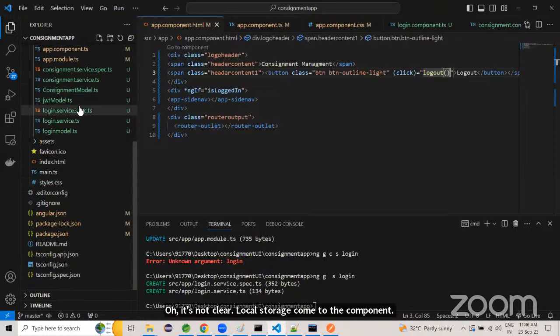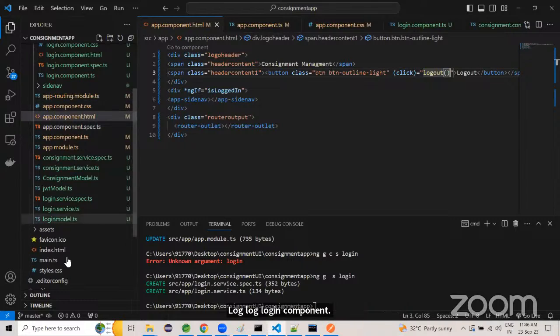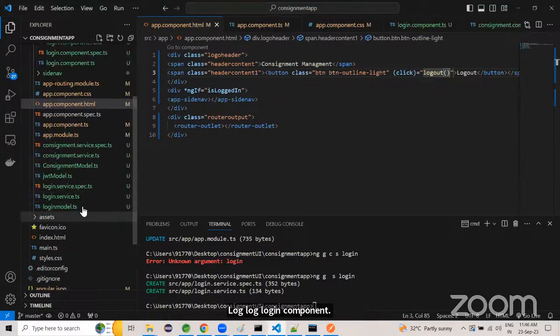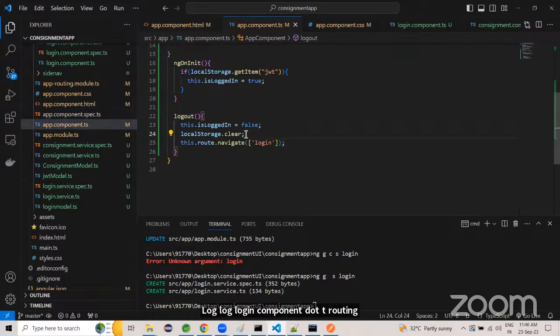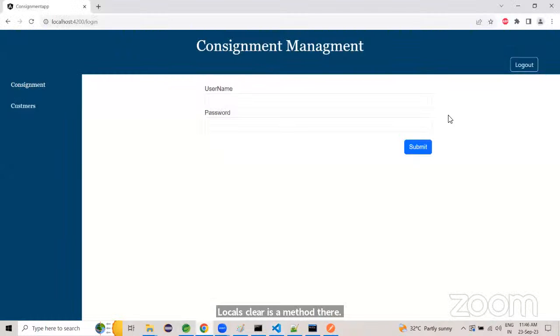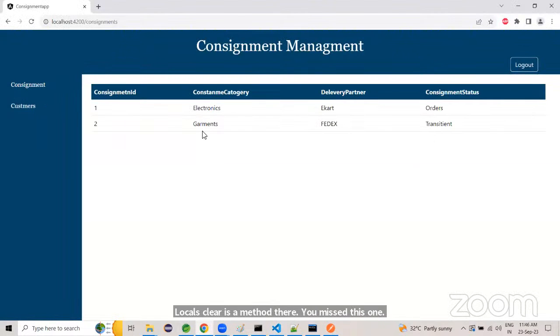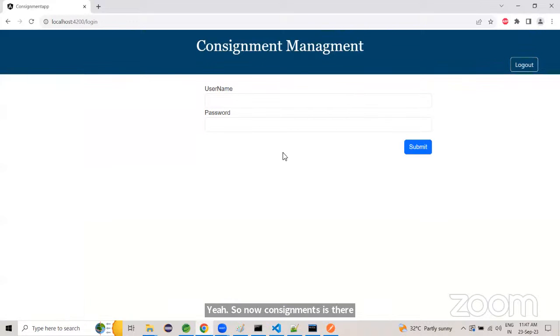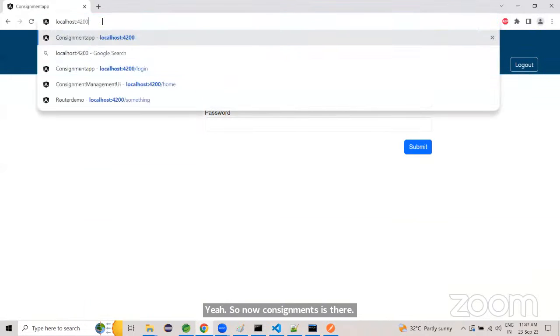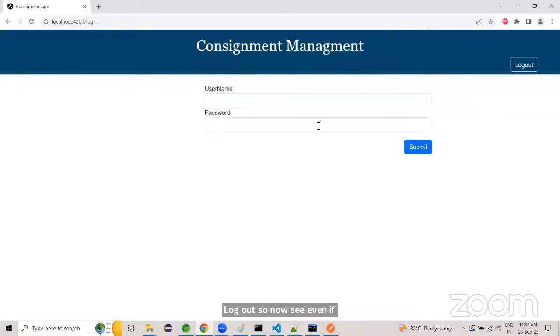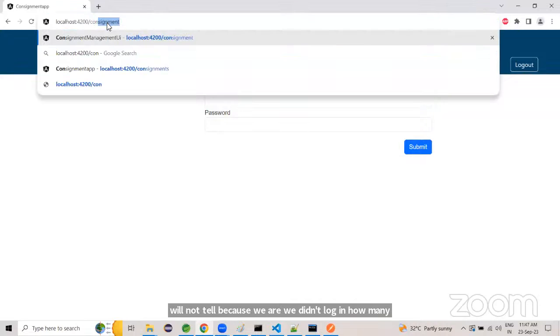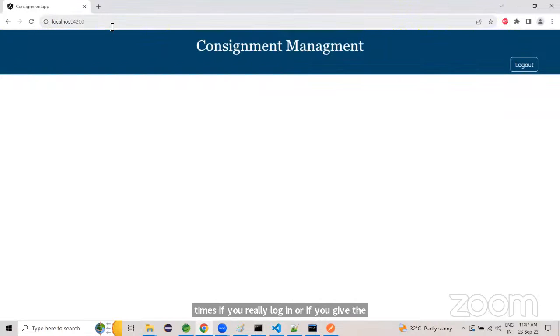Come to the app component.ts routing here. Local clear is a method here. You missed this one. Yeah. So now consignments is there, log out. So now see, even if I come to some URL also, it will not allow because we didn't log in. How many times if you re-log in or if you give the consignment also, it will again come to the login. So again, we need to check all those things.